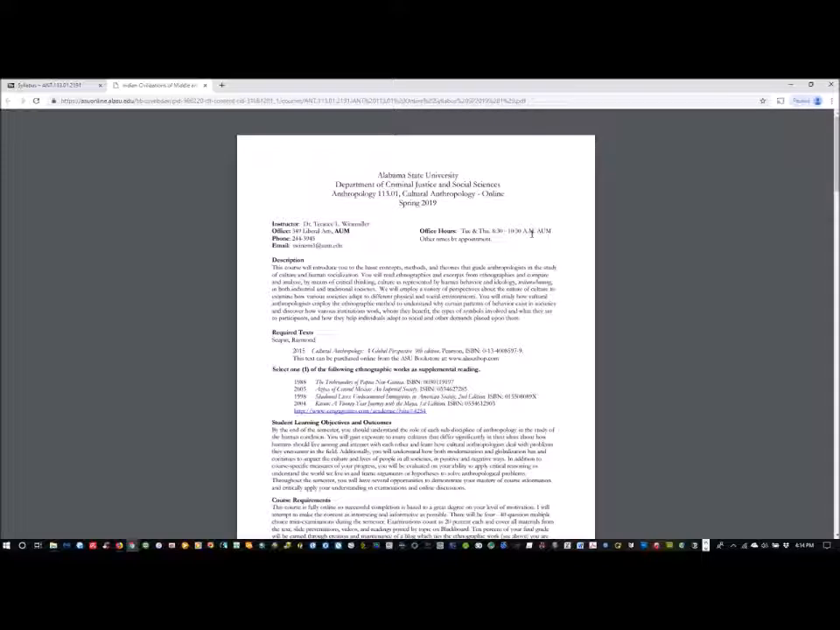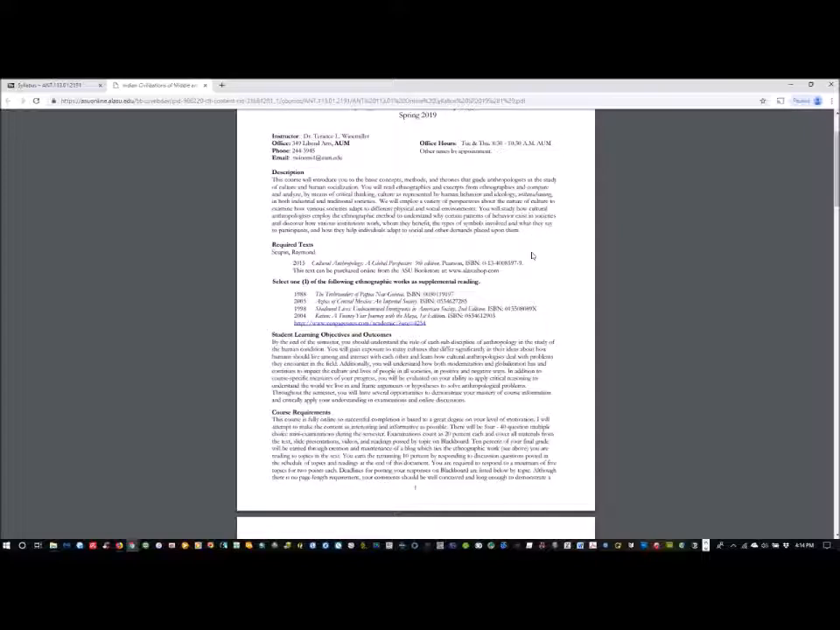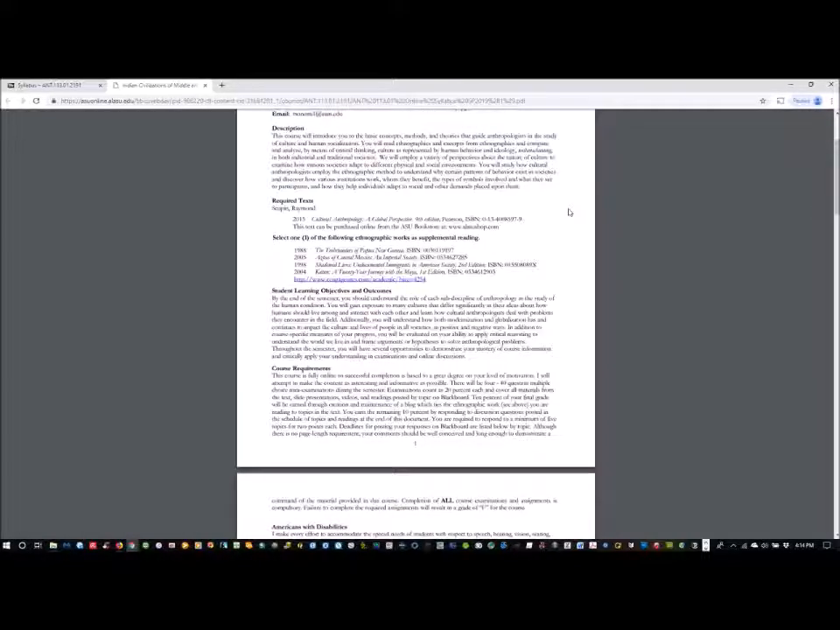The required text is Skupin, Raymond, 2015, Cultural Anthropology, A Global Perspective, 9th edition, should be available in the Alabama State Bookstore. Additionally, you are to select one of the following ethnographic works as a supplemental reading, and you'll be reporting on that in an ethnoblog. So there are the 4 ethnographies that you have to select from. Select only one. You can probably purchase used online for next to nothing. I'm thinking $2 or $3, and you will be using that. And also I have a link here to Cengage Sites, the publishers of that.